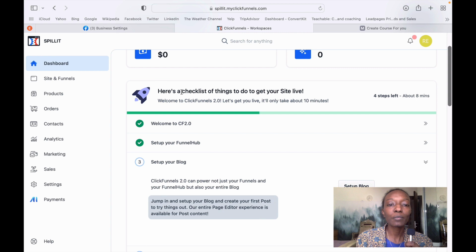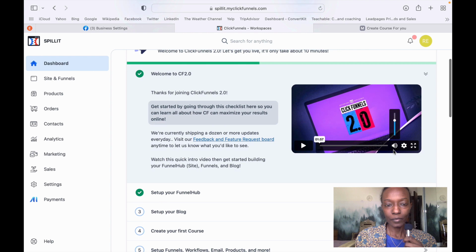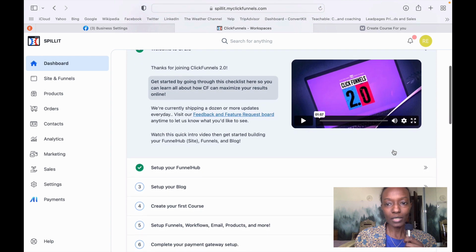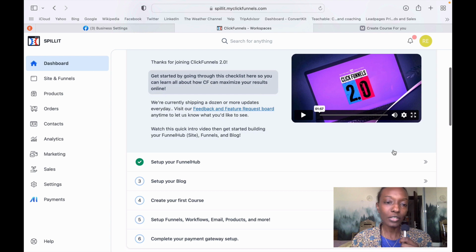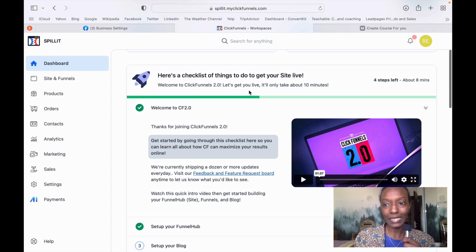it takes me through a checklist of the things that I need to do. When I first entered, I totally ignored this, but now that I see it, I'm realizing that everything was absolutely written for me, and it was supposed to be easy, but because I had the fear of, what is this? I don't understand. I had no idea that everything is just displayed here. So what this says is that 4 steps are left, and it takes about 8 minutes to complete it. To complete what? To get my site live.